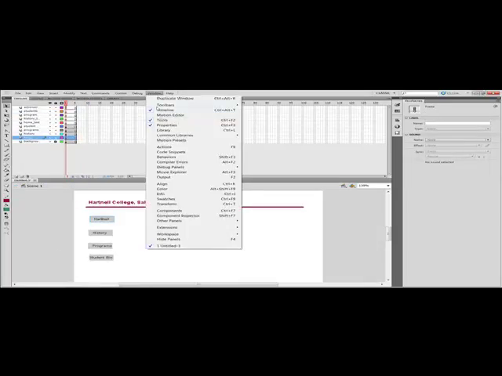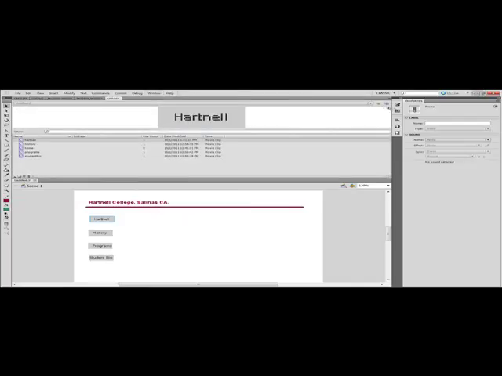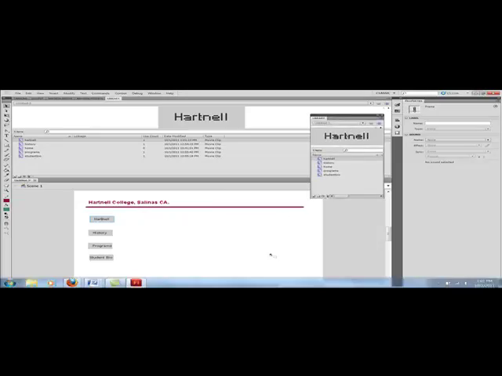So I'm going to go to Window and open the library. I'm going to click this little button over here which says add a new library panel, which means I get this little pop-up box this way.